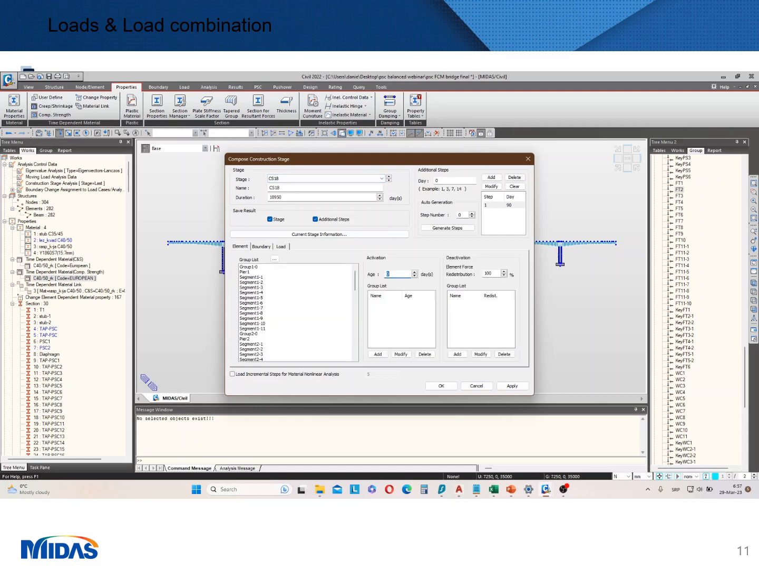So here you have a nice overview of each group that is activated. Group 1, pier 2. So basically, as you understand, in construction stage 1, all the substructure is activated here. In construction stage 2, we have our segments, and we say they are 7 days old when we take down the formworks.